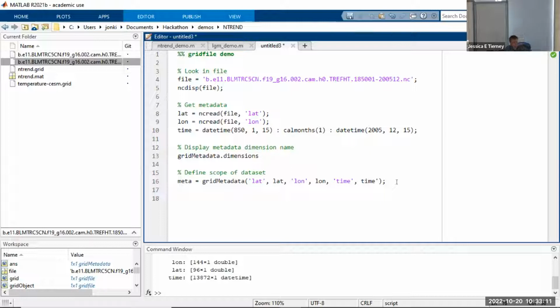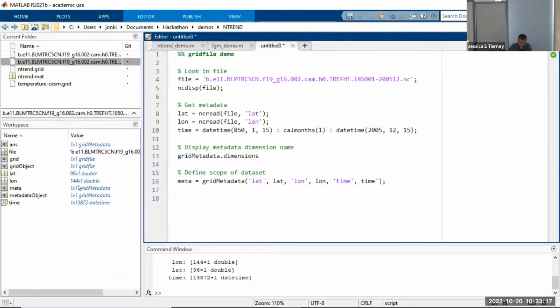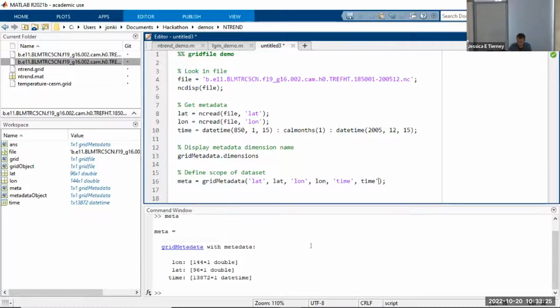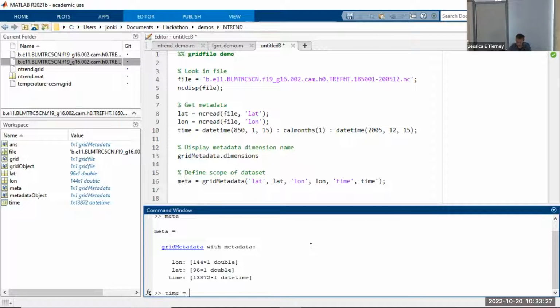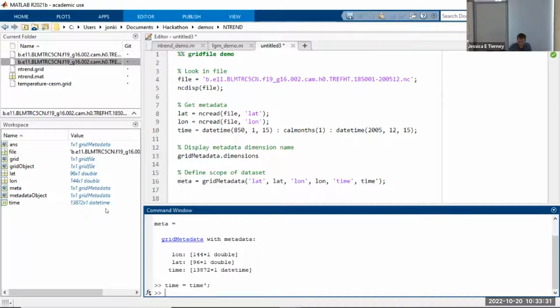In this spirit of visualization, if there's any question, down in the workspace you can just double click. You can see that time has one row and a lot of columns. But if I do time equals time apostrophe, you can see time flips and now it has a bunch of rows.